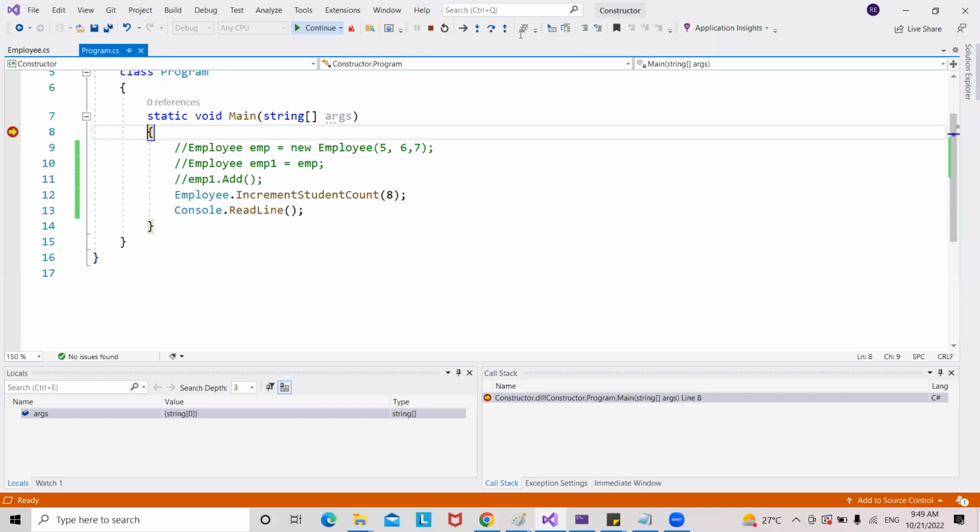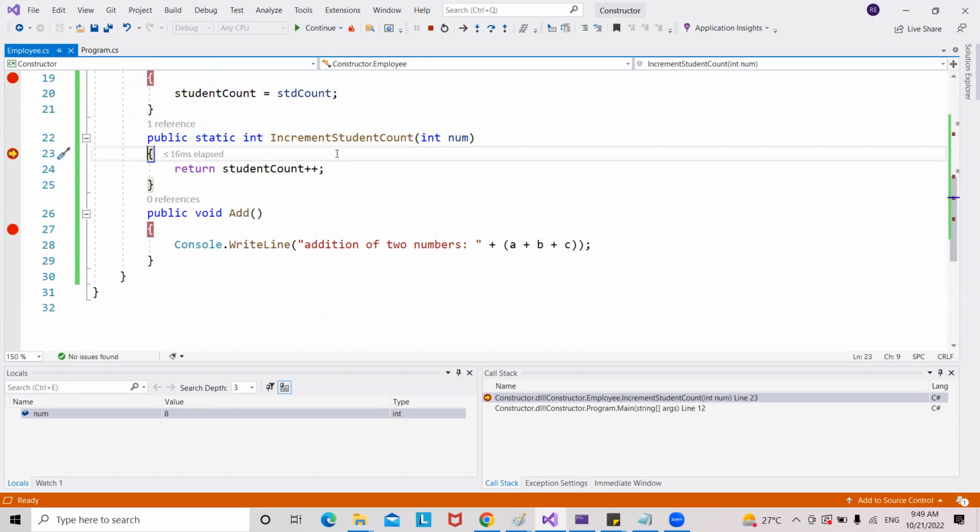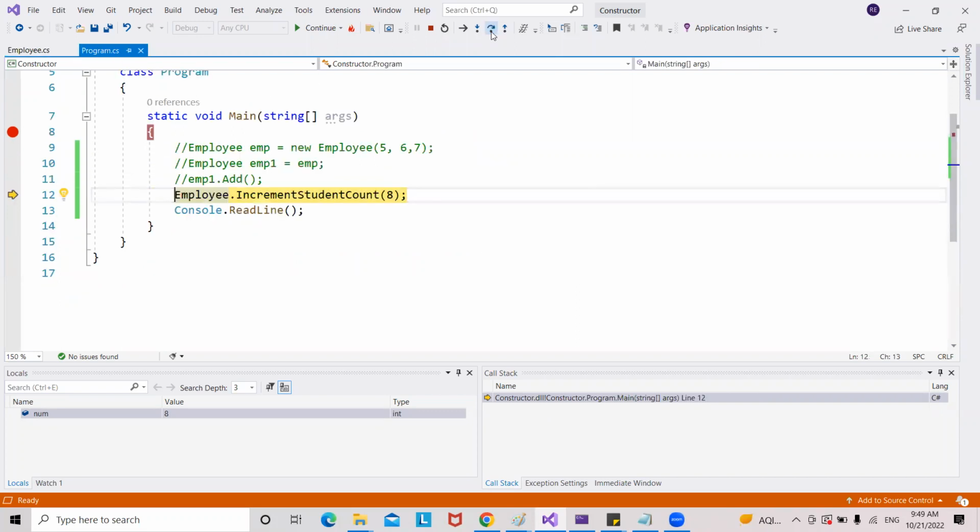So let me go line by line. See, it hit the static method increment. What is the number I have passed here? 8. So here I'm incrementing. 8 plus plus means incrementing by 1, so it should return a 9 actually. But I'm not printing that.